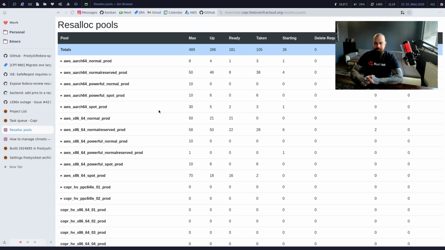These aren't maintained directly by the Copper code base. We created a separate service that is called Resalloc, and that maintains the VMs in the various pools.